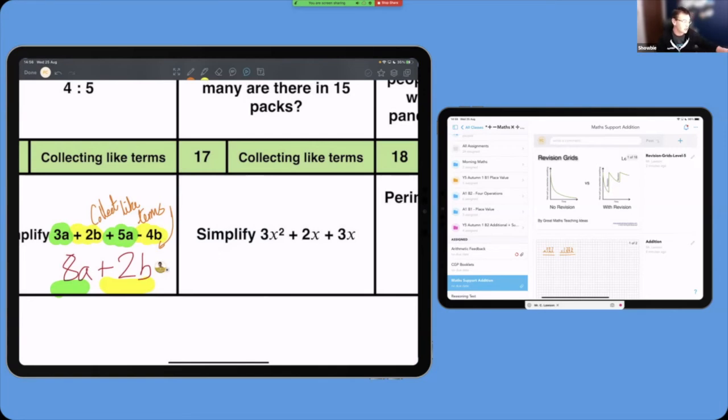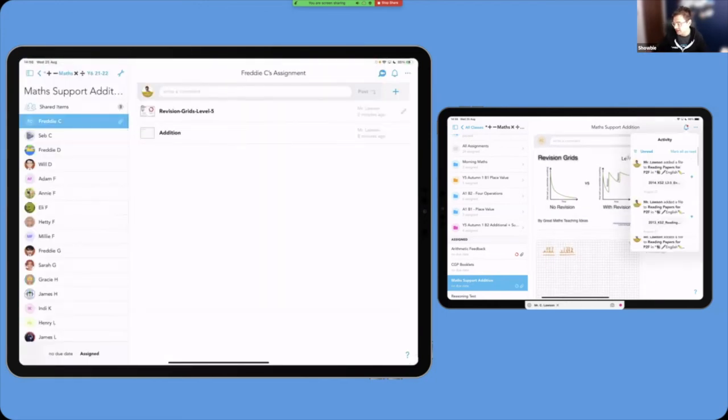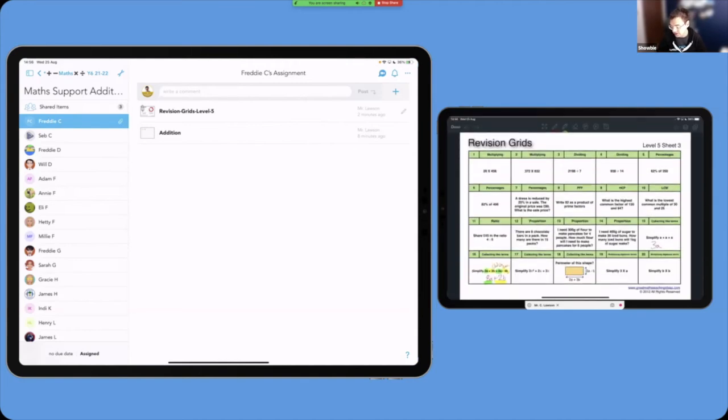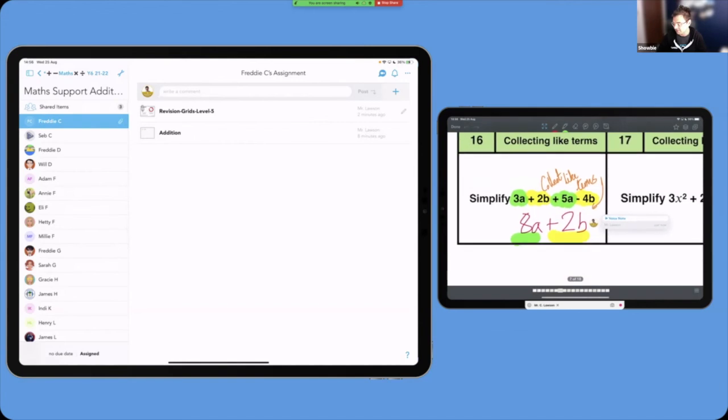I click done, and then that will actually send a notification to the student to say that Mr. Lawson has commented on this, he's written on it, you can tap on it, it takes you to the exact same place in the Showbie account, and then we can see that voice note is there, and then say, hey, I just want to make sure that you understand exactly.